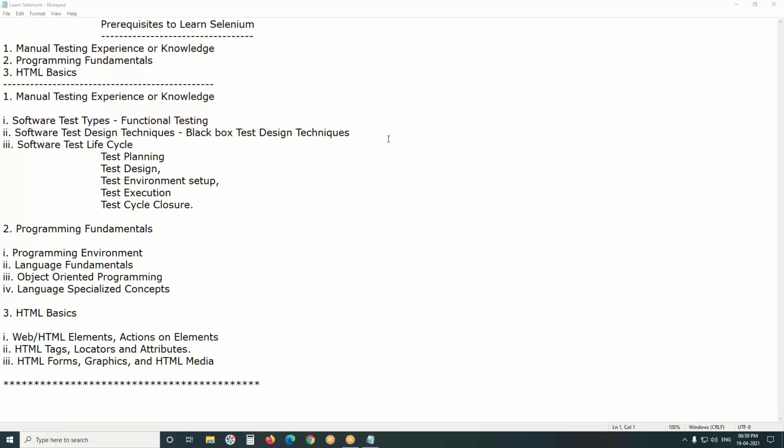Next, Selenium supports web application testing. It supports web applications only. It doesn't support desktop applications. So we need to be familiar with the web environment. At least web UI, web user interface, front-end elements like buttons, edit boxes, images, links, etc. All of them are HTML elements. So you need to be familiar with HTML basics.